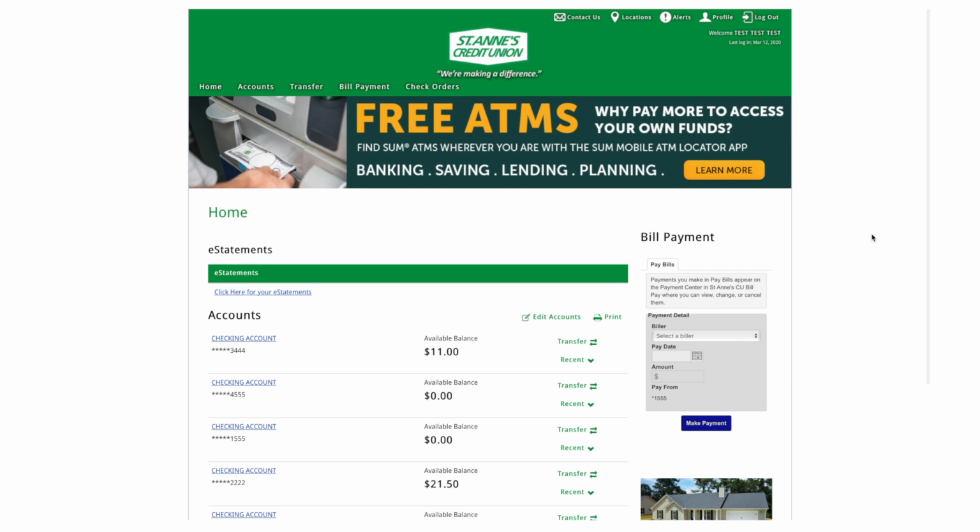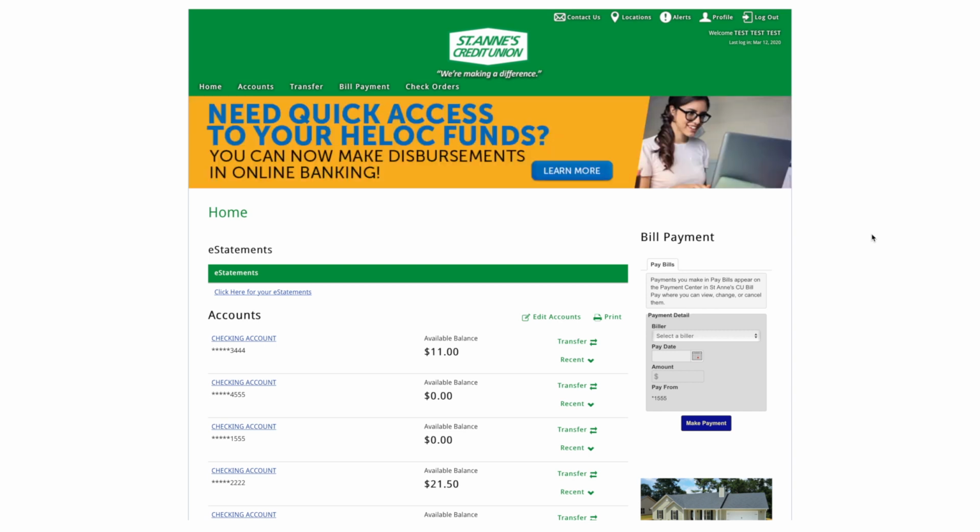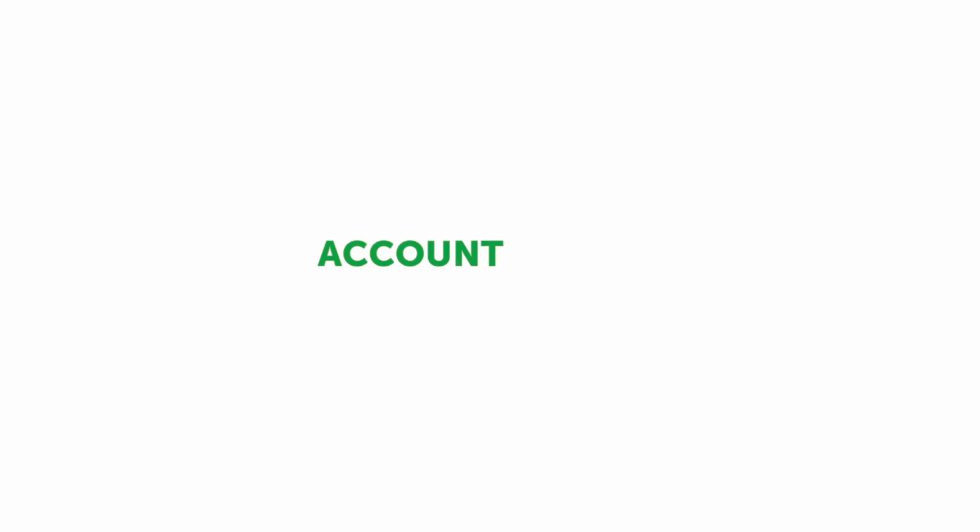Account overview. When you log into online banking, you're able to see all of your accounts at a glance, and up at the top right-hand corner, you're able to contact us, view our locations, set up account alerts such as low balance alerts, and within the profile button, you're able to set yourself up for text message banking.